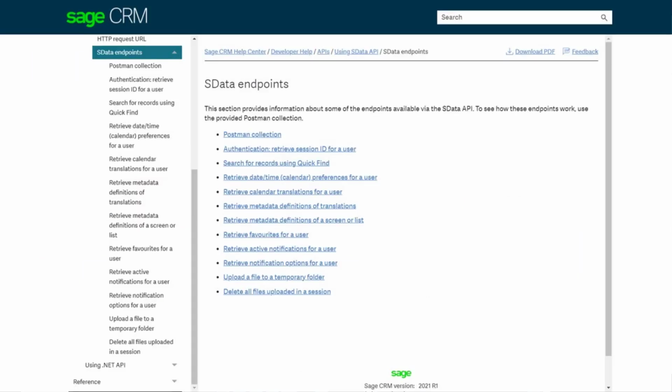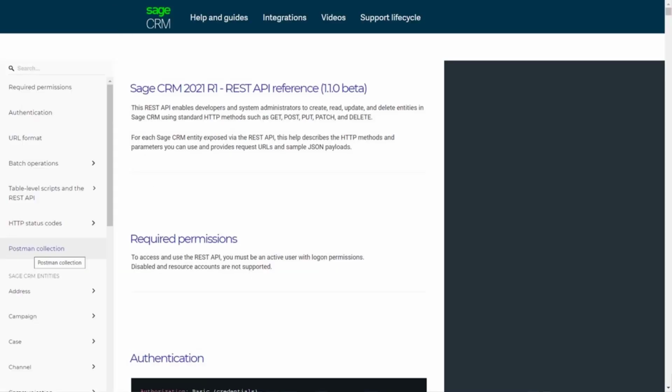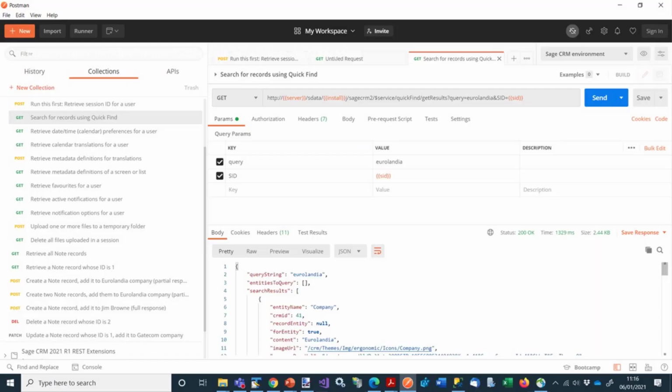The documentation for the new endpoints is split between the developer guide and the REST API reference. Example usage of all the endpoints is given within the Postman collection that can be downloaded by following the links in both the Dev Guide and the REST API reference. And there will be supporting blogs and videos to explain the usage of each of the new endpoints, and you'll find those on the YouTube channel.